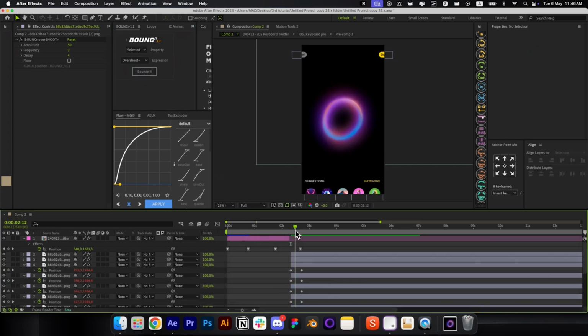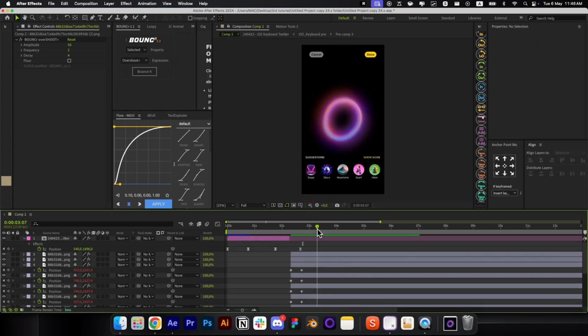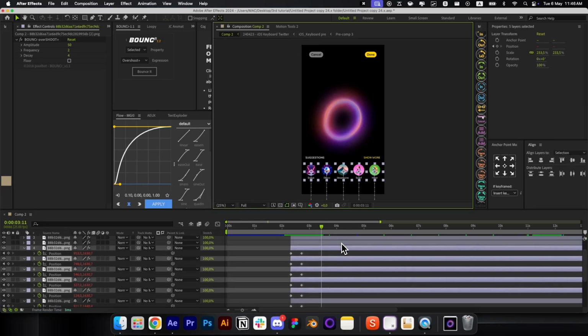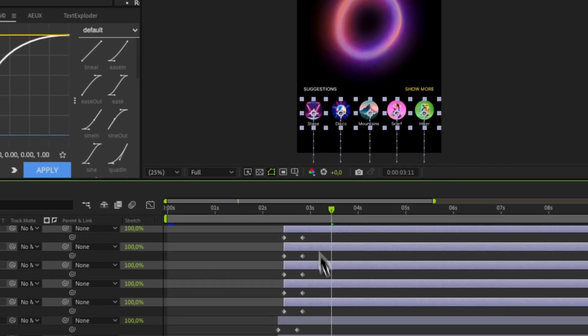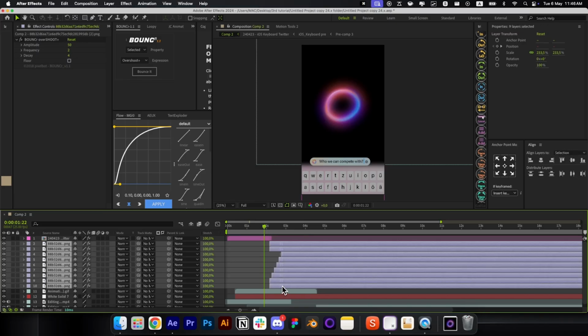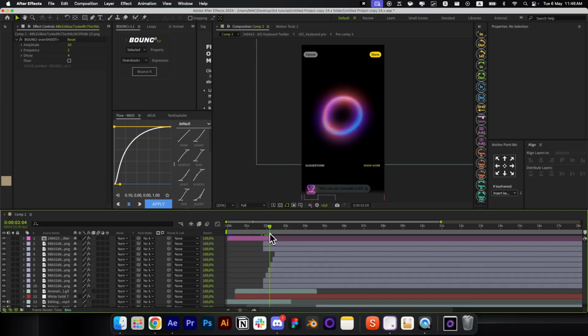And to make it look even better, you're gonna select these 5 circles here. Then we're gonna shift them by the same direction, so you can do it easily by going to the motion tools. And make sure you're selecting this icon here and the offset is set to 3. Then press the sequence button here. So it looks like this. We're just gonna move all the animation a bit earlier.